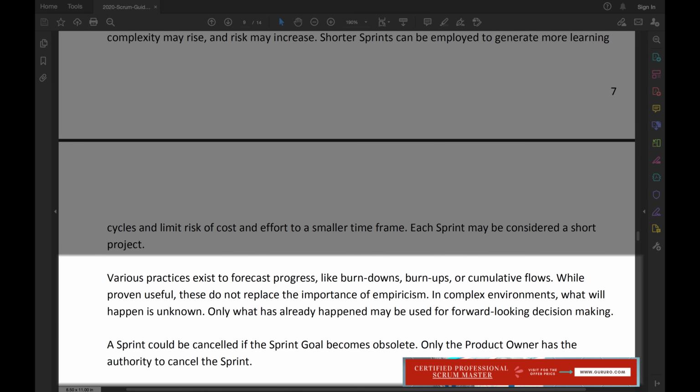Various practices exist to forecast progress, like burn-downs, burn-ups, or cumulative flows. While proven useful, these do not replace the importance of empiricism. In complex environments, what will happen is unknown. Only what has already happened may be used for forward-looking decision-making. A sprint could be cancelled if the sprint goal becomes obsolete. Only the product owner has the authority to cancel the sprint.